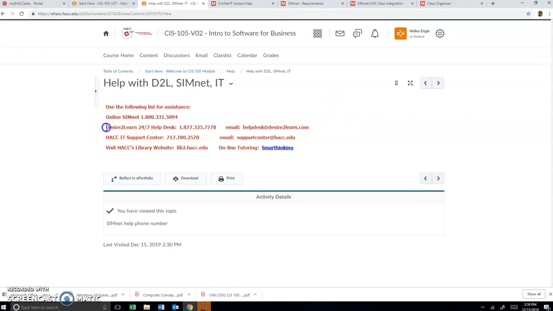If you're having a problem with D2L, this particular software that we're in right now, the Learning Management System, this is the information for D2L. Hack IT will also help you, our internal IT support center. So we have a phone number here as well as email. And then we also have the library and online tutoring, which we use Smart Thinking.